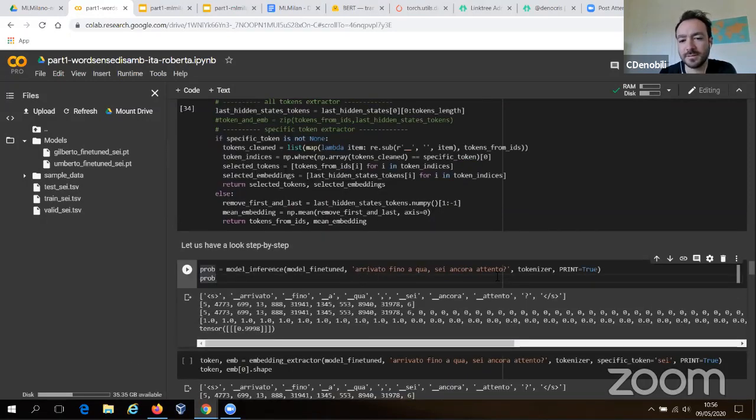You see, model inference. If you give a sentence to our fine-tuned model... arrivato fino a qua, sei ancora attento?